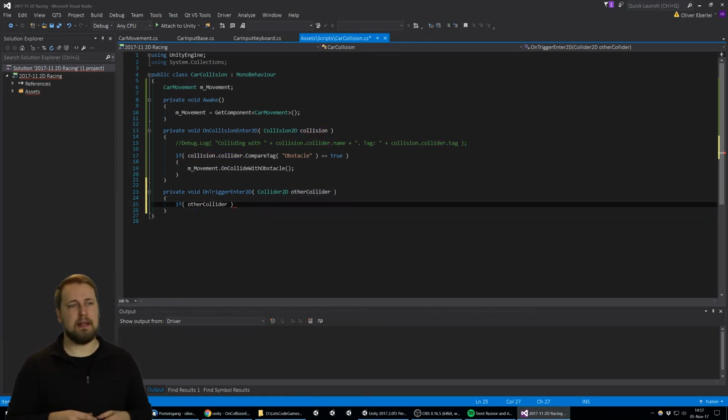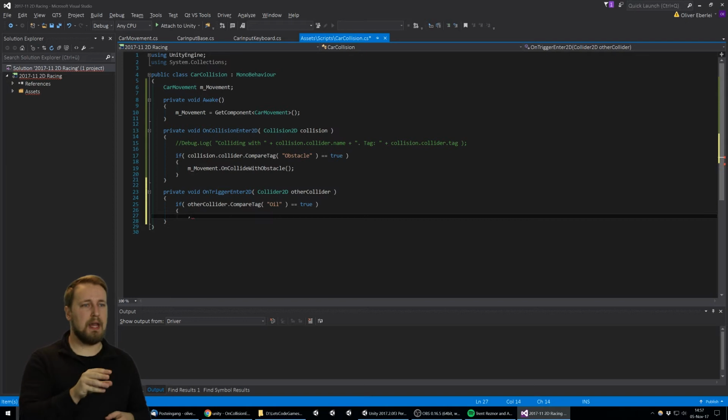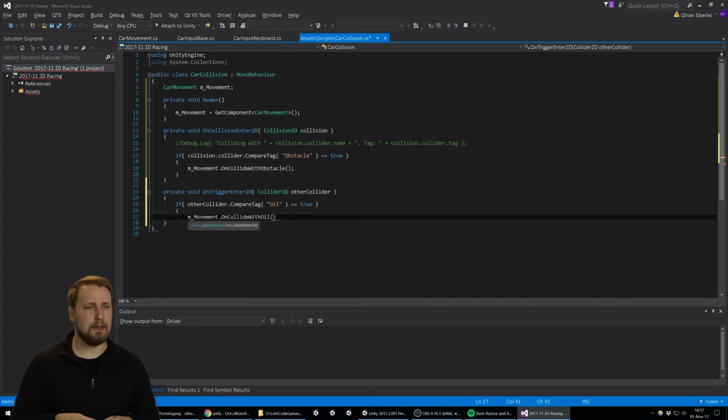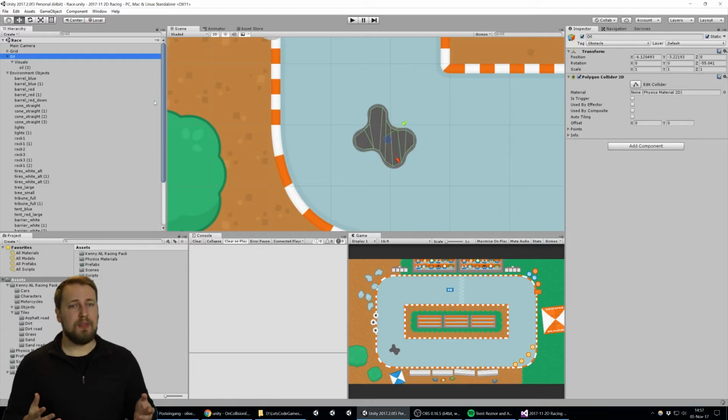And it has a slightly different parameter. In OnTriggerEnter, you just get the collider you're colliding with, and in OnCollisionEnter, you get a collision object, which gives you more data, how you collide and stuff like that, and how you bounce back. But for this, it's just a trigger.